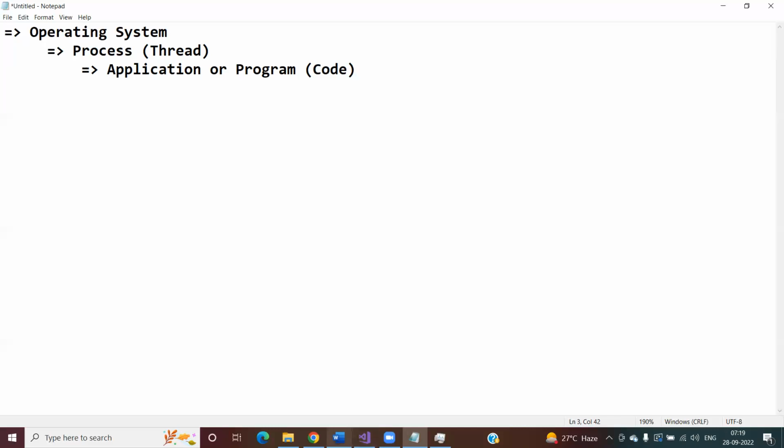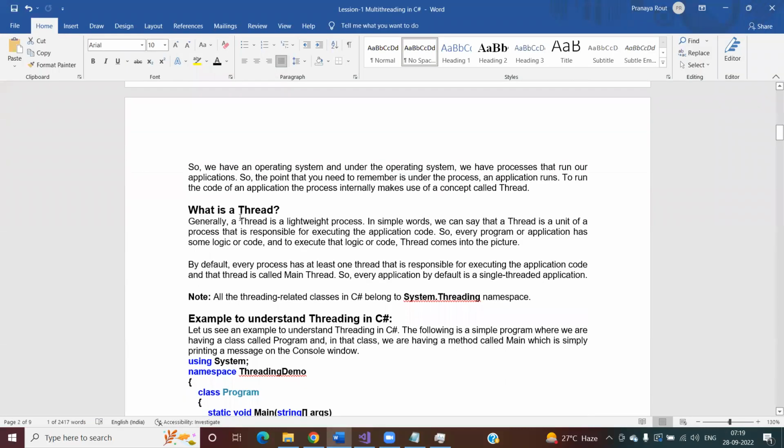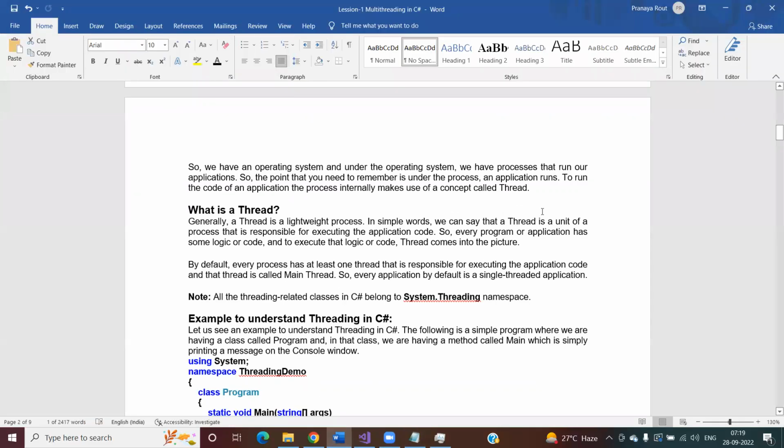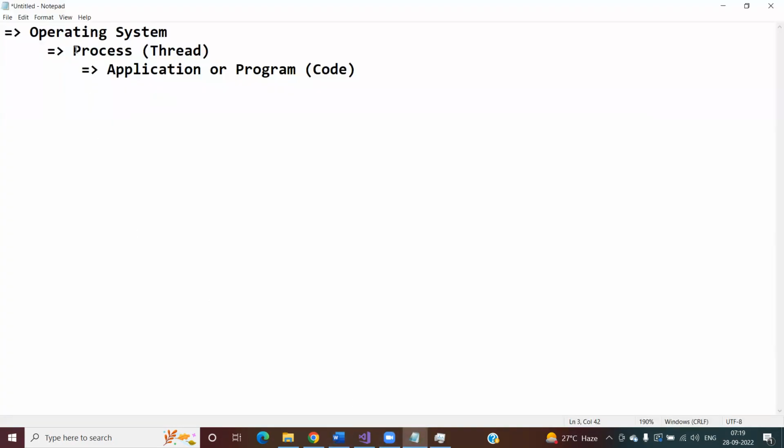Yes, clear. Thank you. So generally, what is a thread? A thread is a lightweight process, meaning it is a unit of a process, a small part of a process. That thread is responsible for executing the application code. So if you say the process is executing our application, that is fine. If you say the thread is running our application code, that is also fine, because the thread is not outside the process. It is a part of the process.